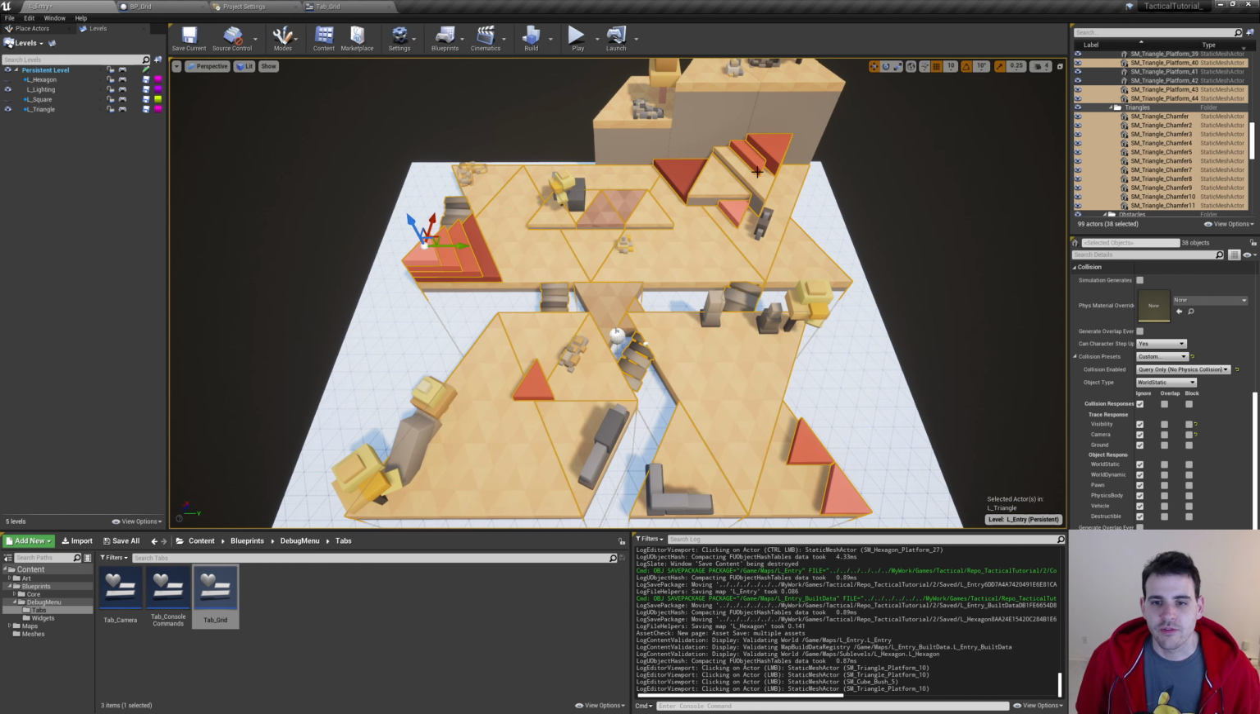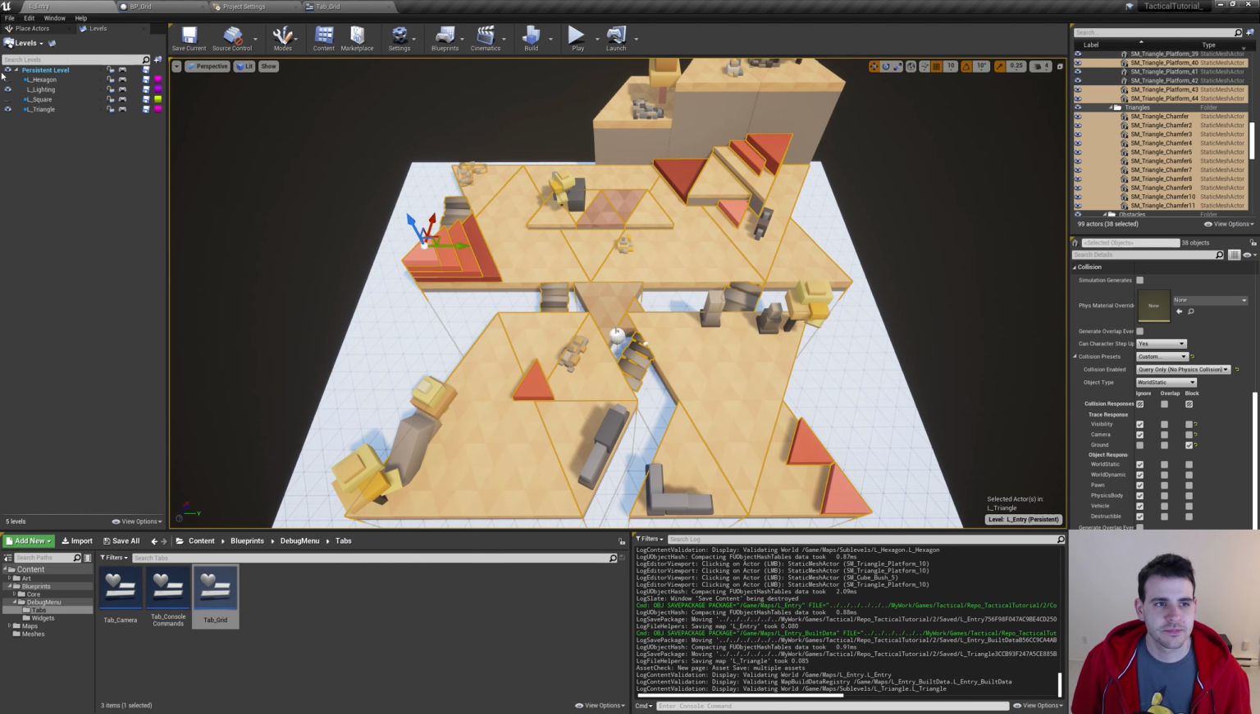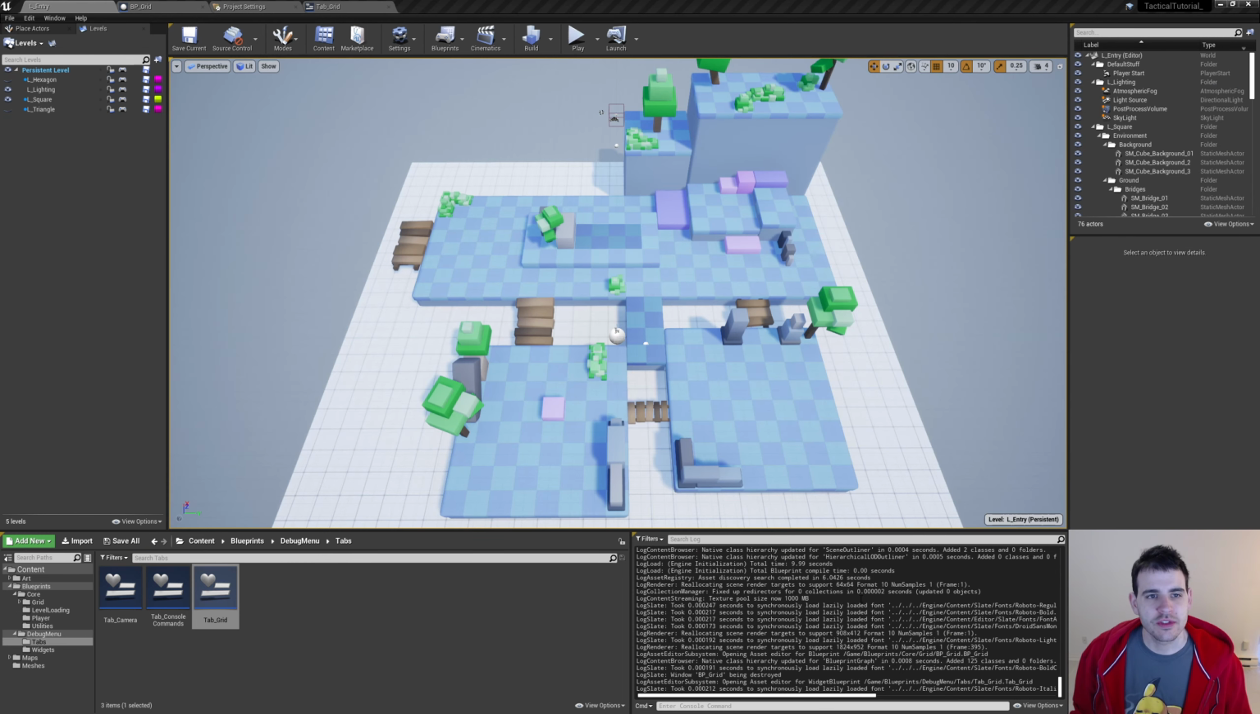Same thing, I selected everything that is considered ground except those ones on the back. I selected the bridges and the small triangles over there, and I'm just going to check the ground channel. And that's it, now all of our levels are set up properly. Okay, it's now time to do the line trace to scan our environment.